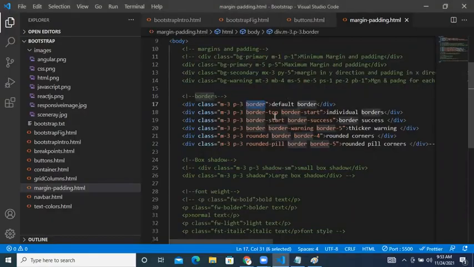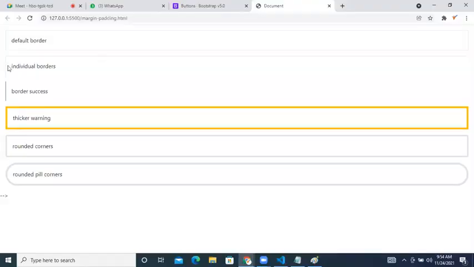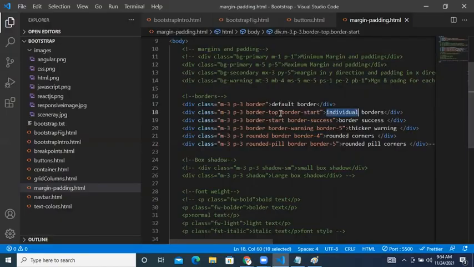Now I want a border only on top and start. These are individual borders that I've given. See, I've given top and start. Start, as I told you, there is no left and right here. It's start and end. So here I'm giving start. That is the reason I'm getting border top and border start, meaning only in those two directions I'm getting a border.